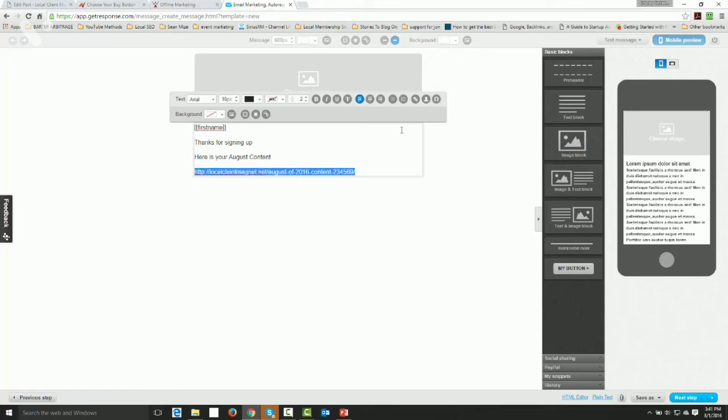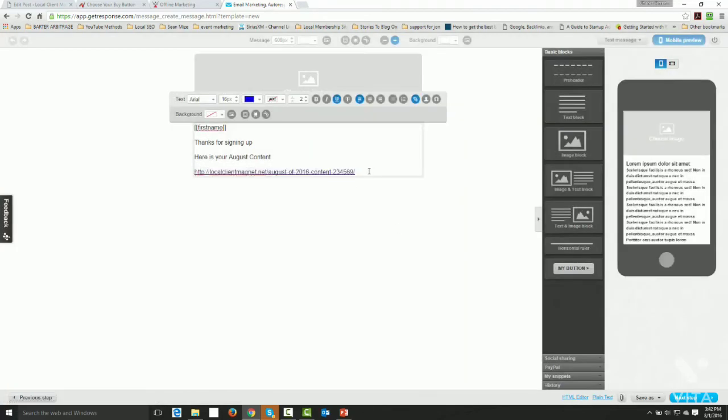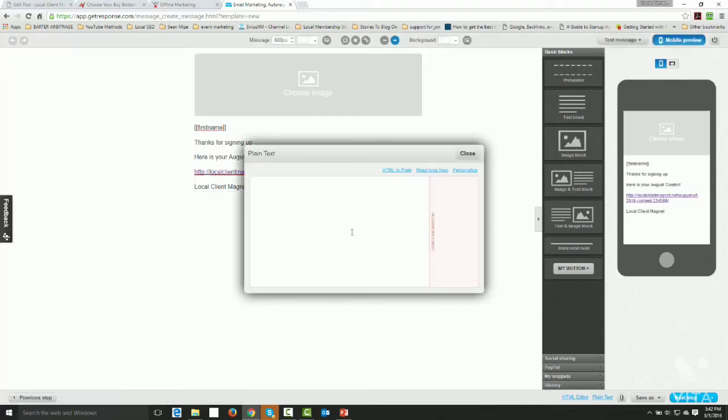So what we're going to do is we're going to then link to this content, so that everybody that signs up day 1, they're going to get this content. Right, so now we have our message. Now, for the sake of your autoresponder, you do want to make sure that your plain text email is going to read the same.